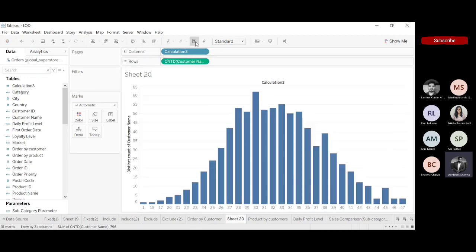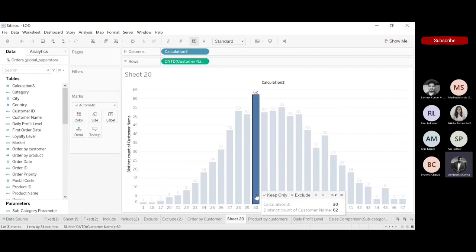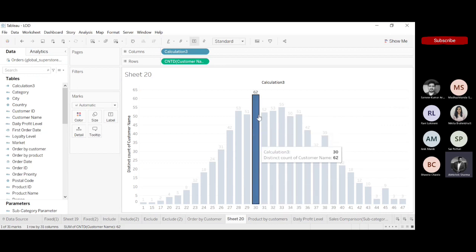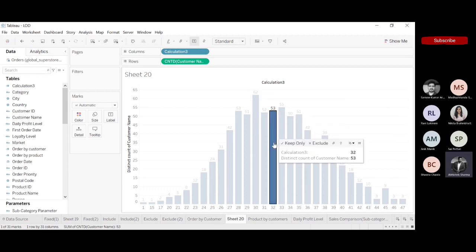So now I have the same visualization here. Again, same way, we have the tooltip here. As you can see, 62 customers have purchased 30 orders, or have made 30 orders, or have given 30 orders. Then again, you can interpret it the other way around also: 30 orders were purchased by 62 customers. Let's say 32 orders were purchased by 53 customers, and so on and so forth.